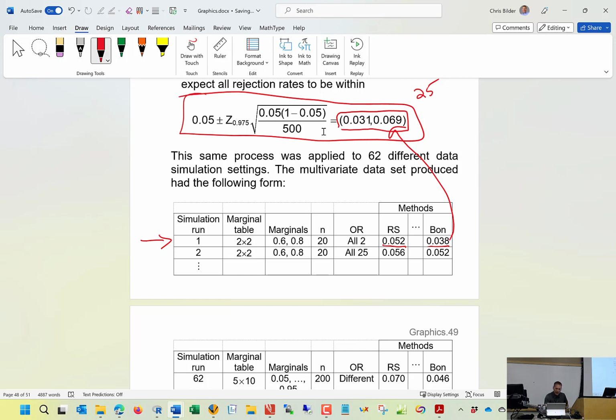But also, when I simulated data, I controlled something called an odds ratio. I let them all be equal to 2. I controlled my sample size. I let it be 20. I was working with contingency tables here, so I could actually control probabilities in the contingency tables. And so I set them to be 0.6 and 0.8. And then also the size of my contingency table to be 2 by 2, 2 rows, 2 columns.